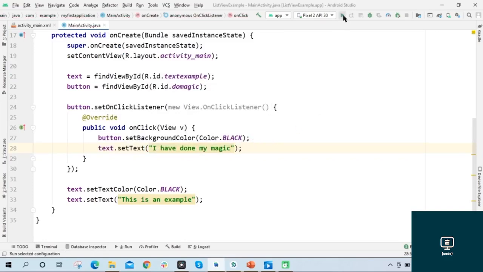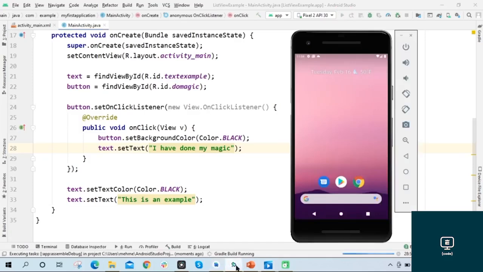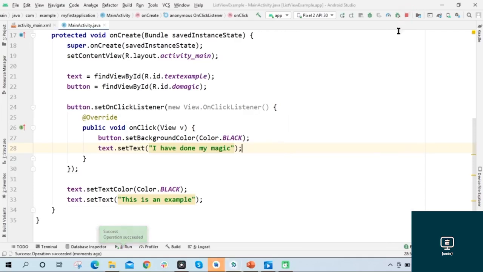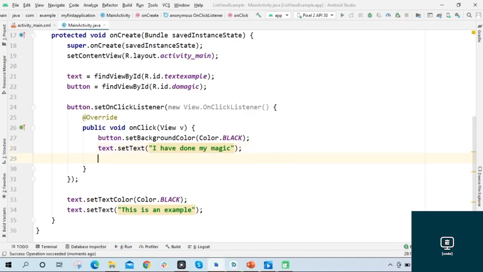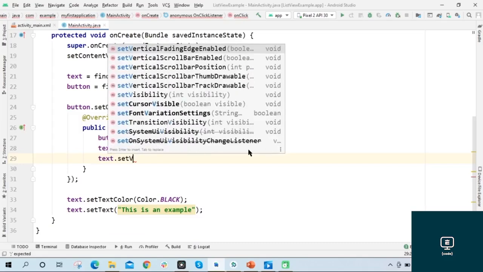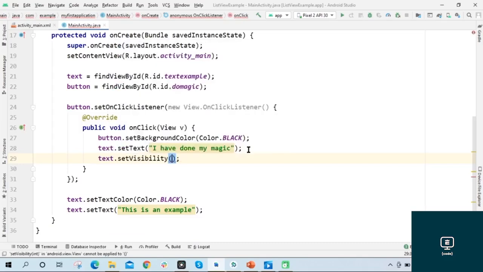Okay, so let's run it. And you see when I click on the button, text of the text view has changed. Now also I can do invisible for this text view. So I'm going to write text.setVisibilityView.invisible.